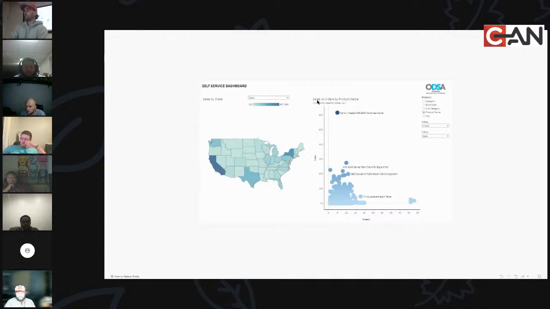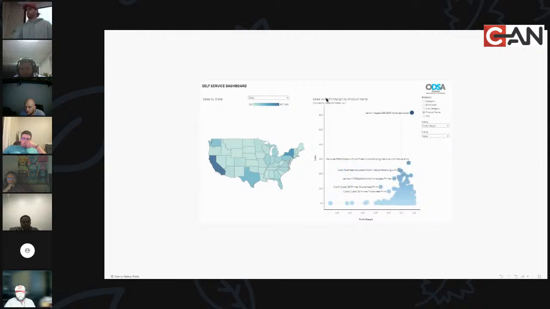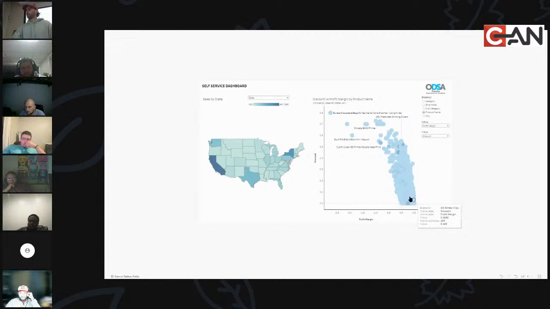Maybe I don't care about sales versus orders. Maybe I want to understand what's my profit margin by the number of sales. Now it says sales versus profit margin by product name. Profit margin down here. This is colored by sales, showing sales versus profit margin. Maybe I care about discounting. You can see it as you would expect as you discount more and more and more.